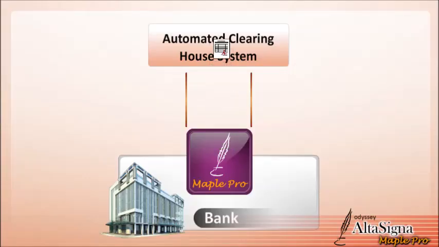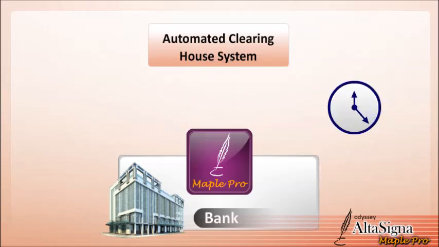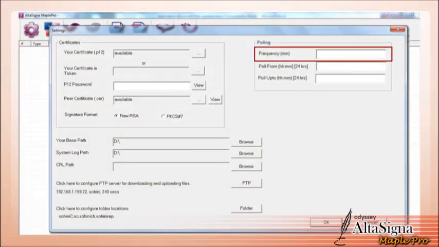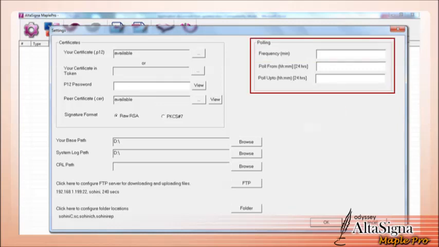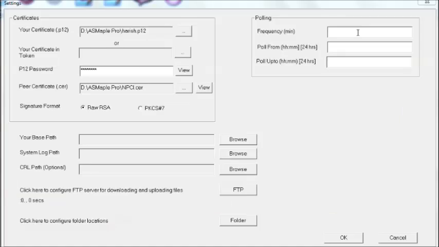MaplePro uploads to and downloads files from the ACH system at regular intervals. You can configure the frequency with which files are uploaded and downloaded by configuring the polling frequency. Provide the polling frequency in minutes here. For example, if you enter 1 minute, then MaplePro will upload to and download files from the ACH system every 1 minute.